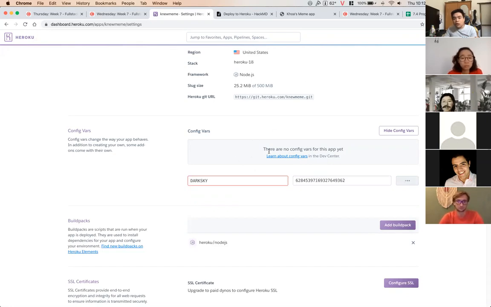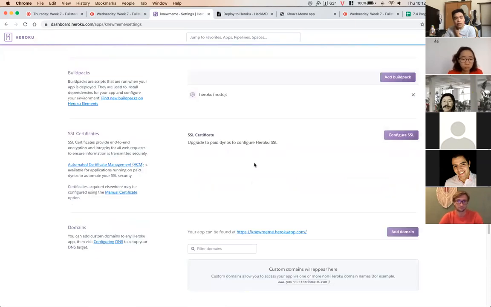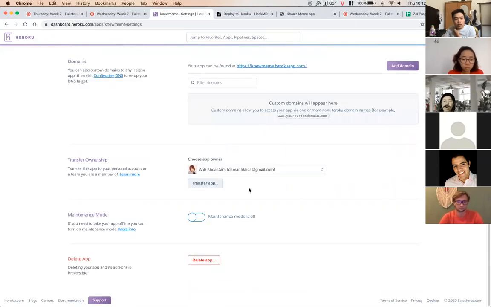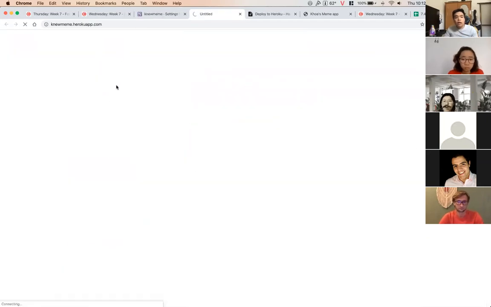But the port is always 5000. Yeah, I read it somewhere. It's always 5000. And I think that's it. Let's try our app. You can click on here to open the app.